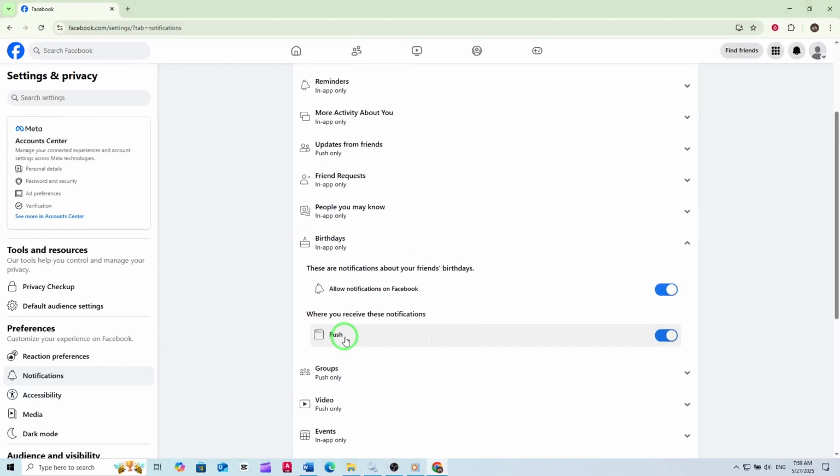And that's it. You've successfully enabled birthday push notifications for your Facebook page on your PC. This way, you'll always be in the loop and can celebrate those special moments with your followers.